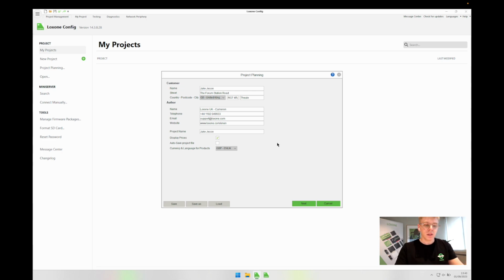Fantastic. Now, we of course want to display prices. This is so that we can get a parts list at the end and generate a quote for our customer. You can automatically save the project file as we go, and we need to ensure that the currency and the language for the products that we're specifying is correct. So in my case, we've set it to British pounds and pulling from the EN UK web shop.